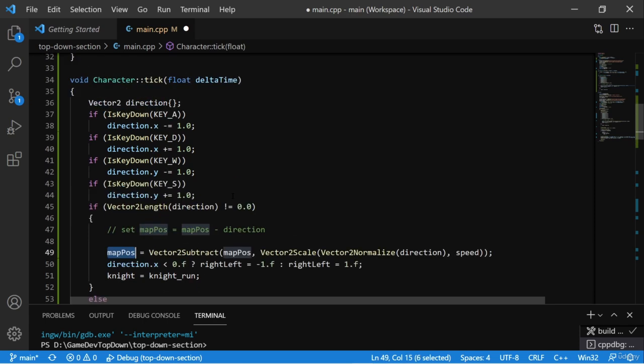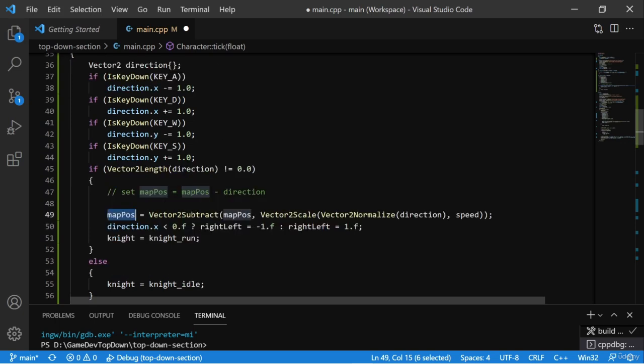Now, we're no longer using mapPos. This is inside the tick function, which is in the character class, so we're going to use the character's worldPos vector. And instead of subtracting direction, we're going to add direction, because we're changing the character's world position. So this comment will now say, worldPos equals worldPos plus direction, which means instead of mapPos, we're going to use worldPos, and instead of Vector2Subtract, we're going to use Vector2Add. Now what we're adding is worldPos plus this quantity, which is the normalized direction scaled by speed.